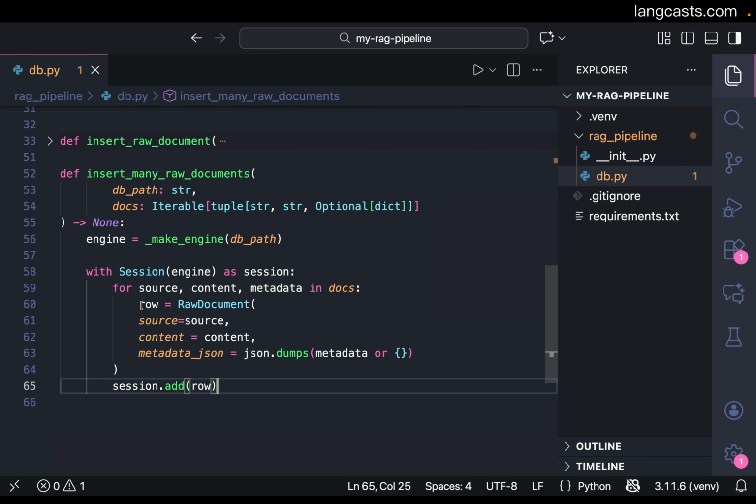Next thing we're going to do is create a constant that's going to represent our collection name. That's the collection that is going to be in the vector database. So the default collection name, I'll just call it rag docs. You can give it any name you want, but for this demo, we're going to call it rag docs.